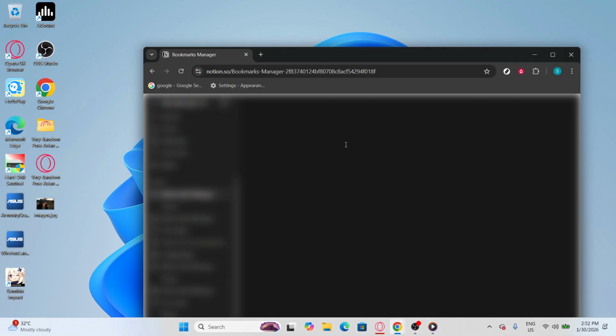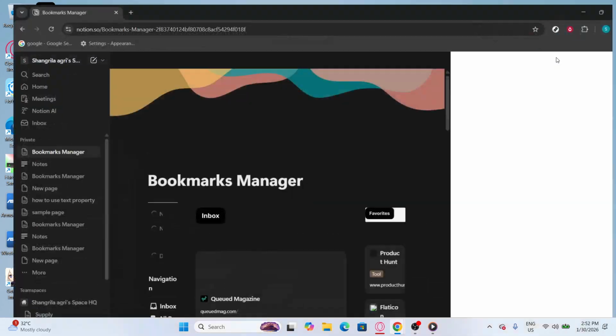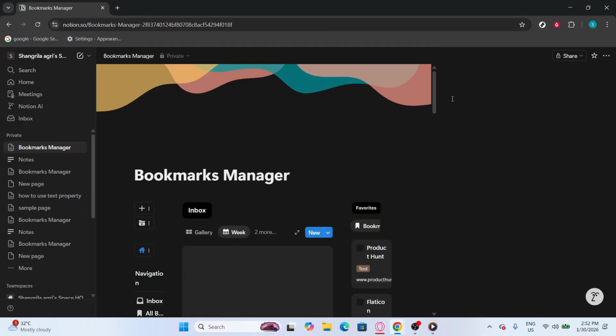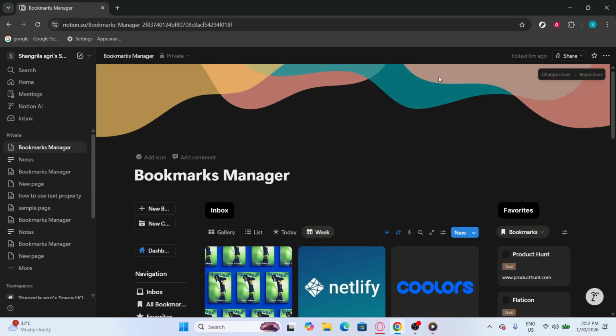Once the page loads, you may be prompted to sign in. If you are not already logged into your account, enter your credentials to proceed. After successfully signing in, you will see your Notion dashboard, which is the central hub for all your pages and databases. Next, locate the option to add a new page.